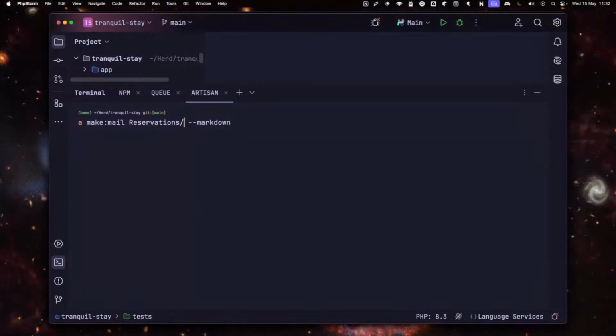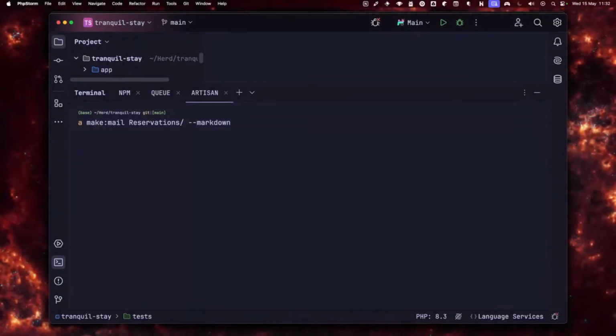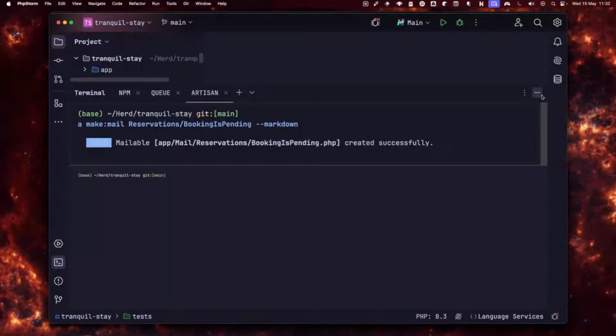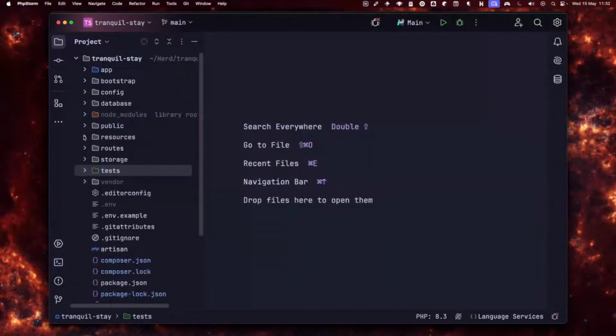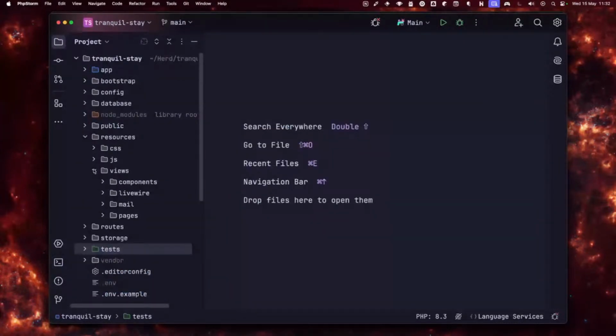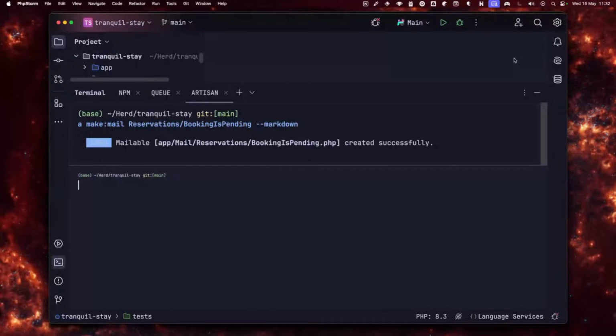Right. So booking is pending. Something like that, right? Created successfully. Let's see if that created the email that I wanted to. No, it didn't. Okay, so let me remove that mail.